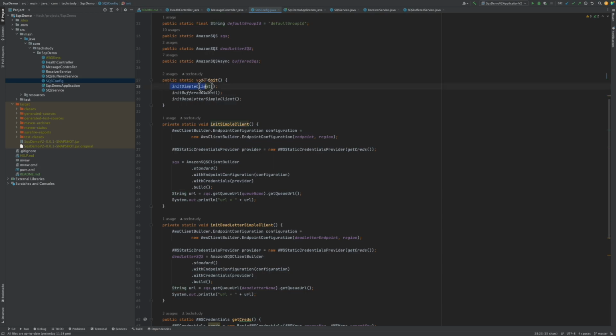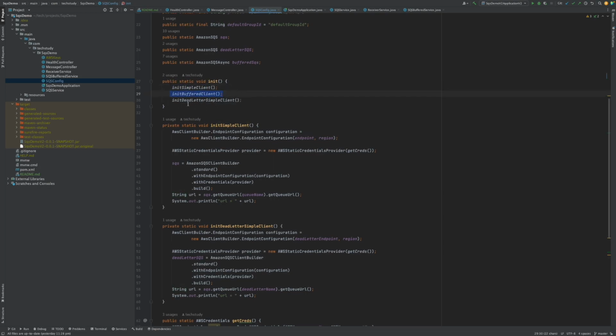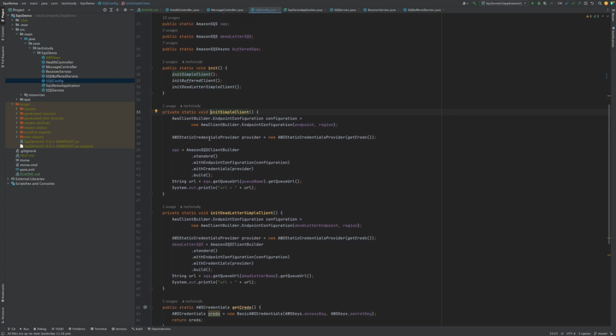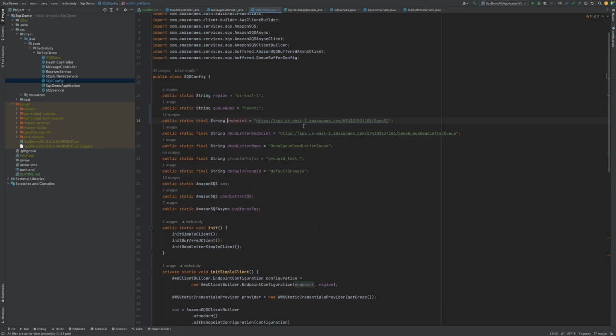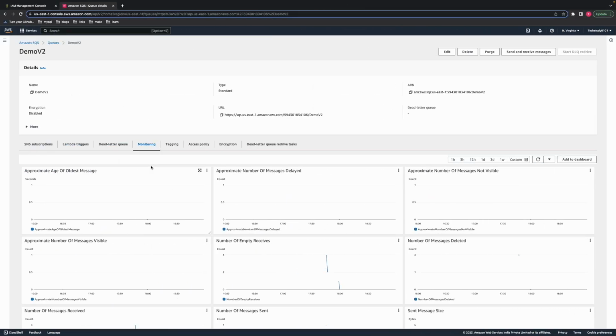So first is the simple client and second is the buffered client, and we can ignore this, it is for the dead letter. So this is the simple client, this is the buffered client. Let's start with the simple client. In the simple client, first we have to create the AWS client builder. That is taking two parameters, one is the endpoint and second is the region. Endpoint means the queue endpoint, which we can get from here.